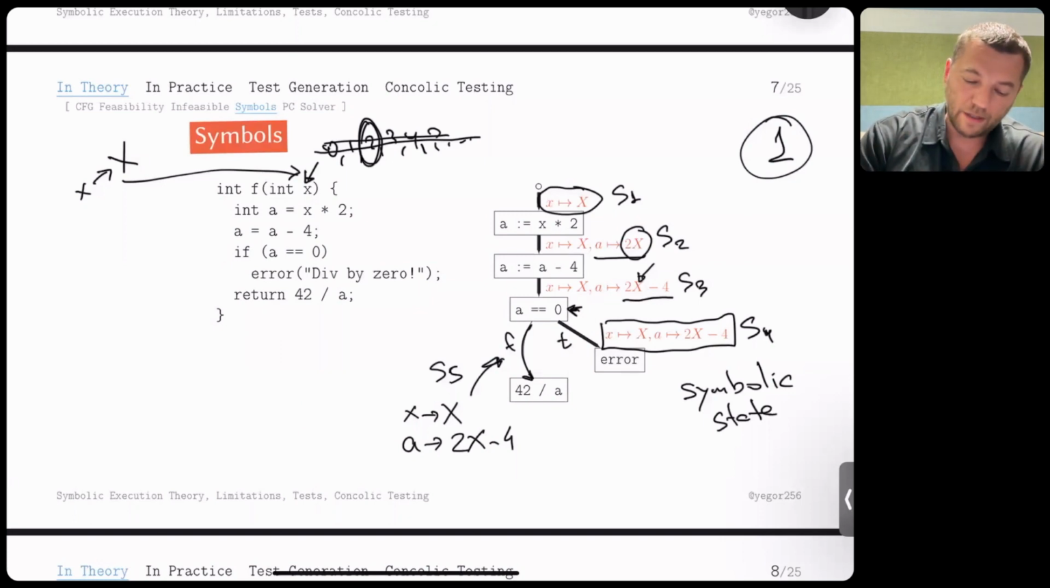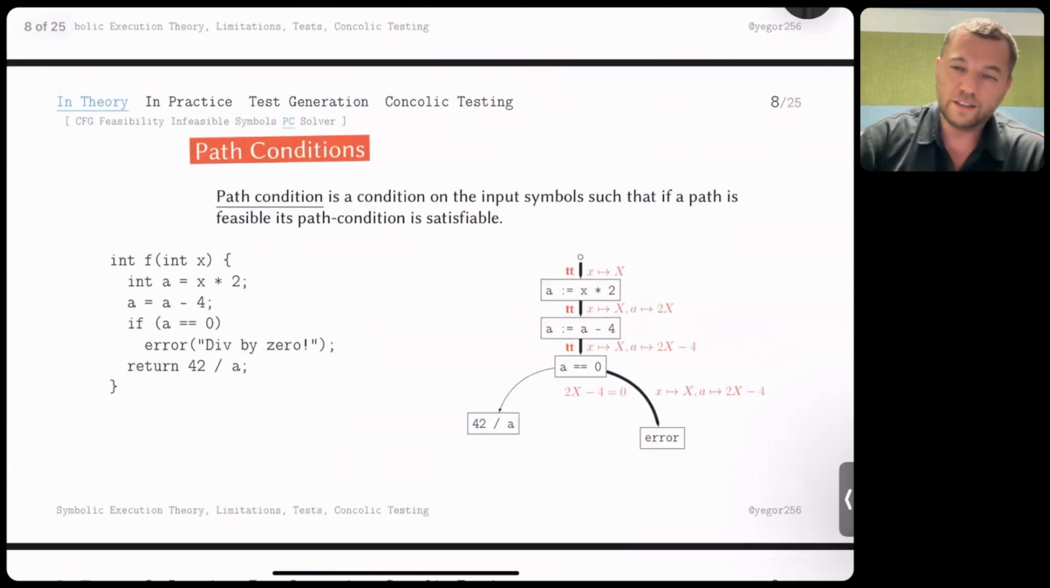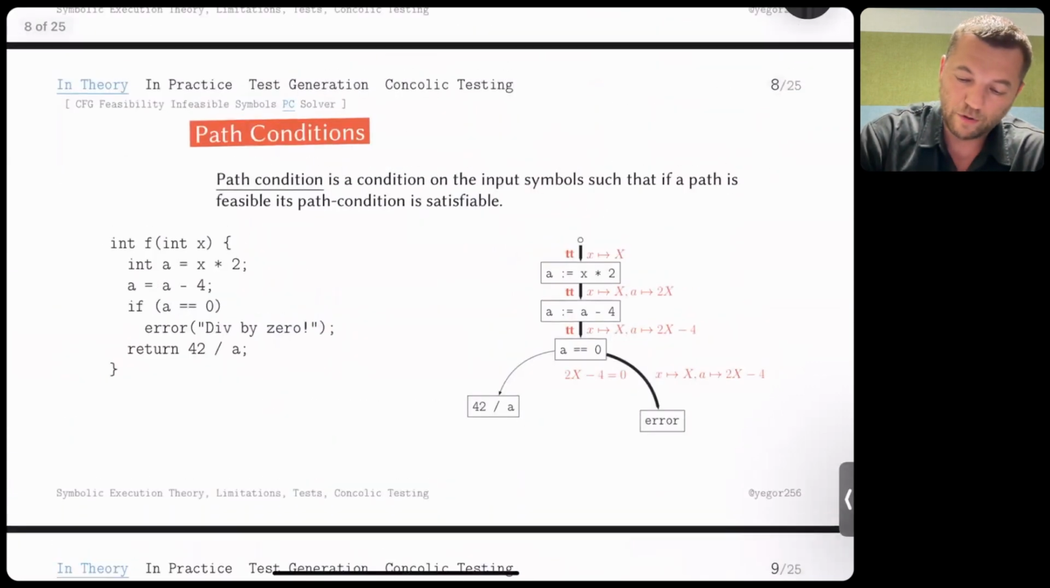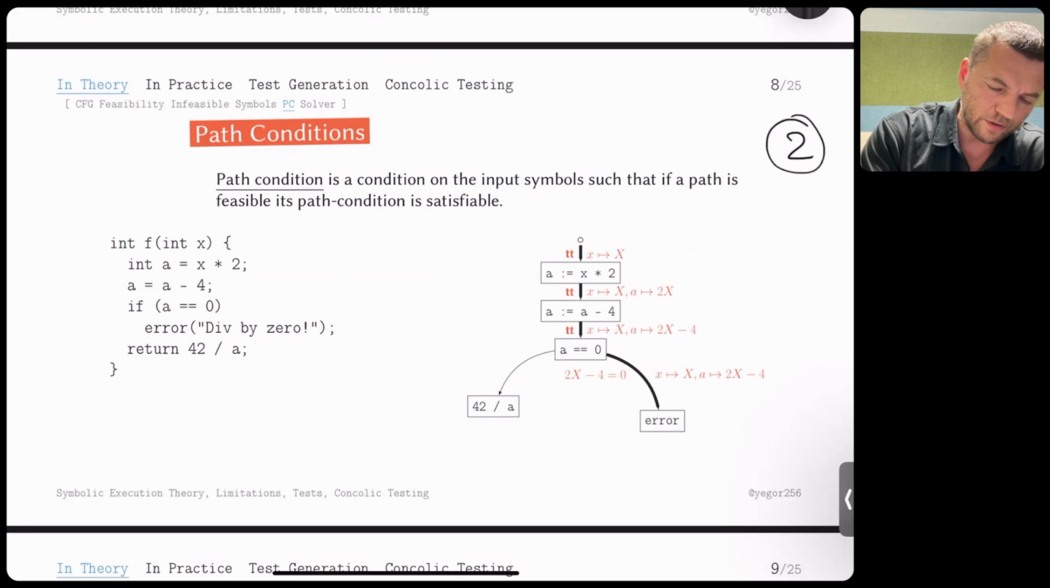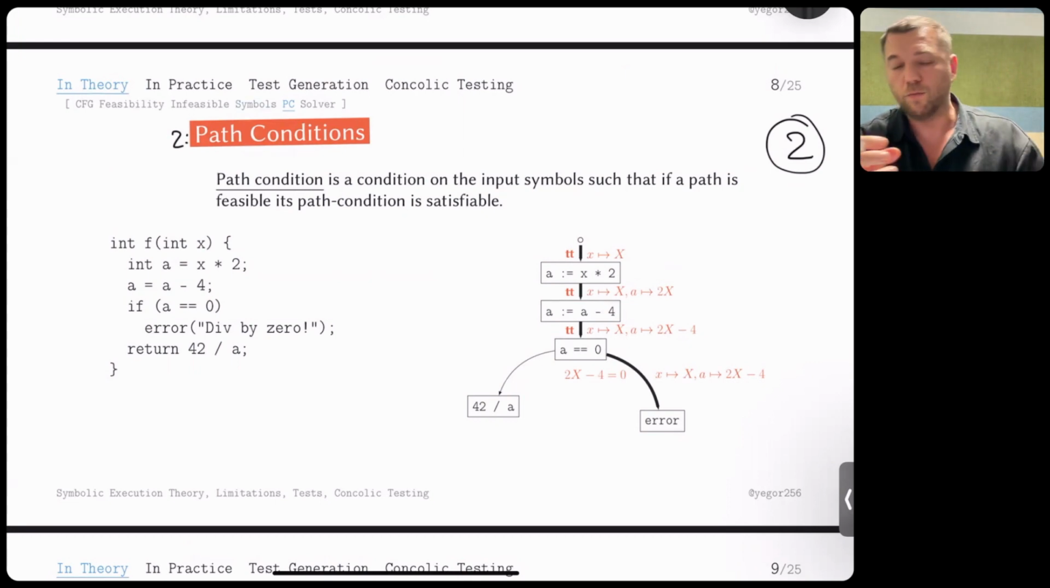The second step is so-called path conditions. I would call it step number 2. I actually should put the numbers in the slides. It would be correct to put actually step number 2. So the path condition is a condition on the input symbols such that if a path is feasible, its path condition is satisfiable. So it's another thing which we attach to each line in the control flow graph.